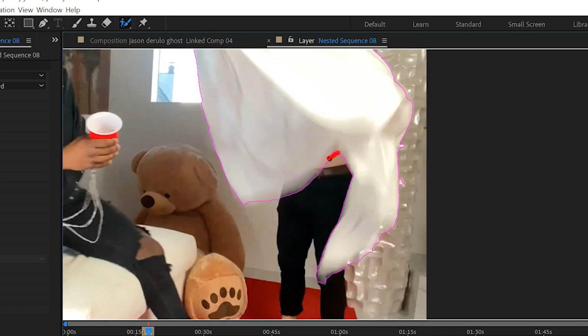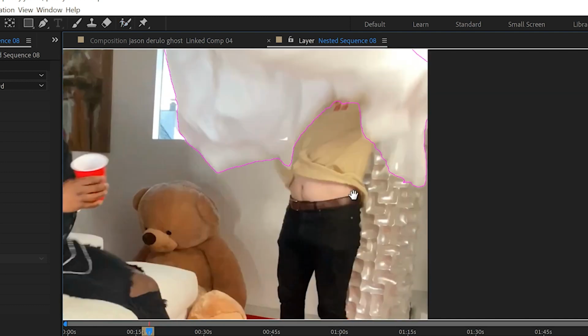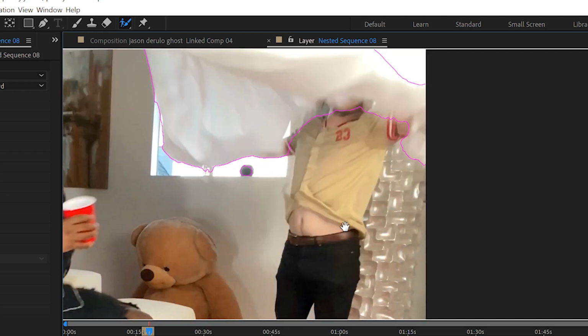You can see here, I'm masking out my belly every time the blanket comes up just a little bit, or it sticks to my clothing. So you basically just need a constant stream of fine-tuning the rotoscope to not include your body.